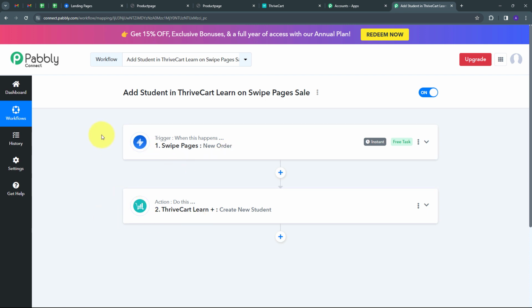Now let's summarize what we did here. So first I set up my trigger and my trigger application was Swipe Pages and my trigger event was new order. Then I set up my action step and my action application was ThriveCart Learn Plus and my action event was create new student. So this is how I have successfully created this workflow, and you can also create this workflow by following all the steps that I did in my workflow.